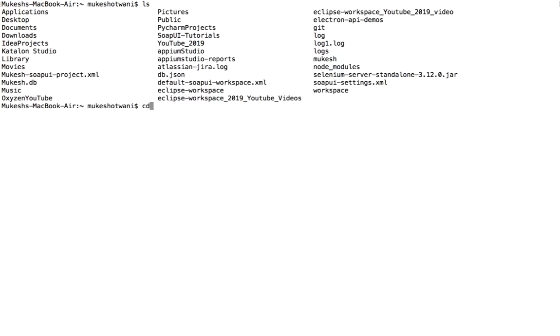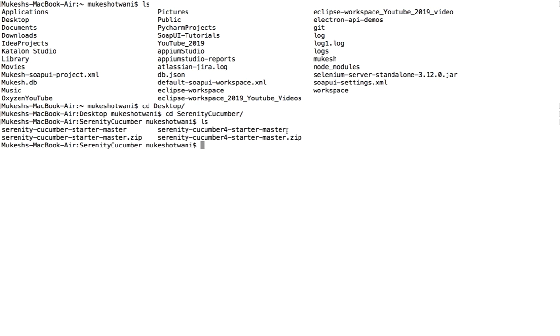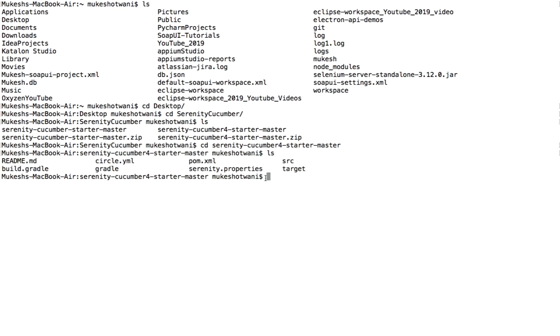So this is my terminal, and you can actually run them from Eclipse as well, but let me show you from the terminal directly. First of all, let me go back to that exact location. It is available under Serenity Cucumber. This is the main folder. Here I have two zip files and two folders, so I will simply switch to this particular folder. I will say cd Serenity Cucumber 4. If I put ls, yes, I have the pom.xml file. So let me simply run this.